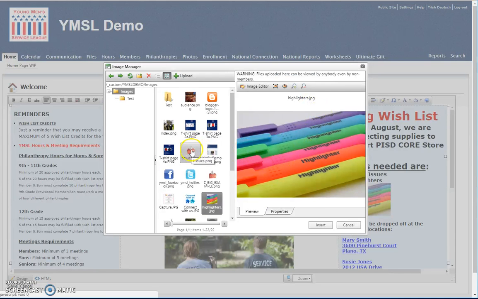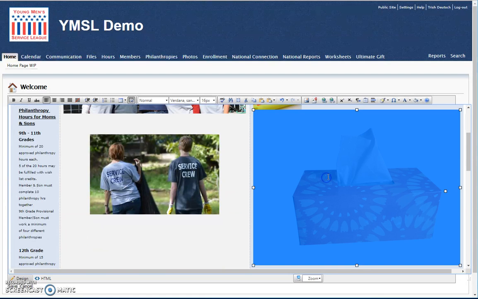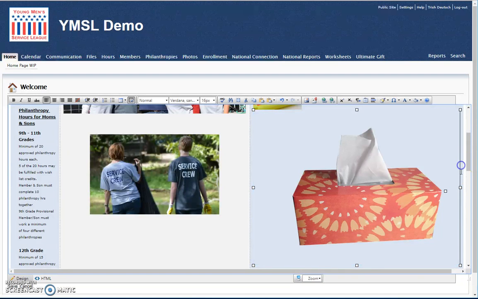Go to the Image Manager, select the image, Insert. All right, you'll notice 2 things about this image. Not only is it too big like it was with the highlighters, of course we could correct that just by resizing it. You'll also notice that there is some empty white space around this image, which I'd like to get rid of. So how do we do that?